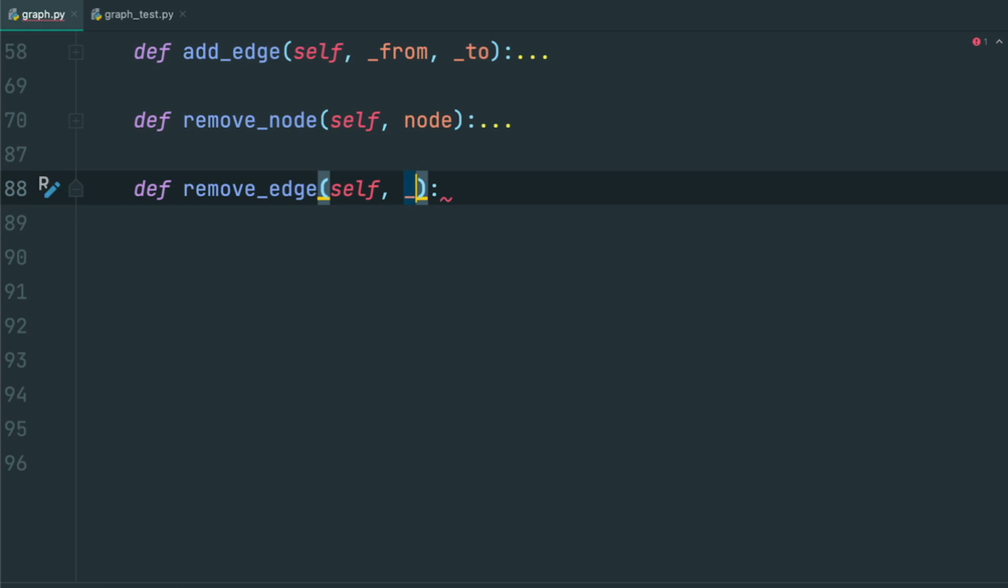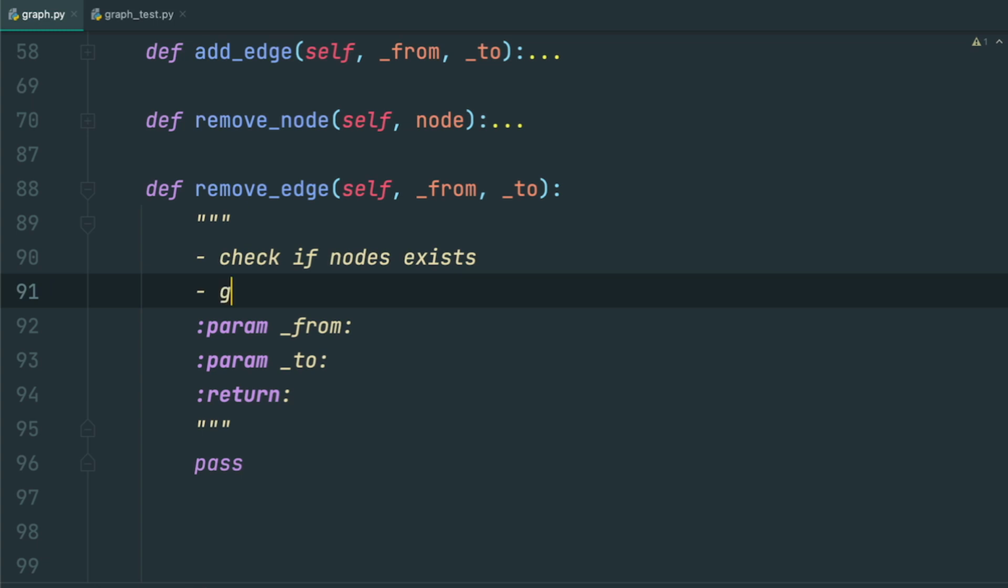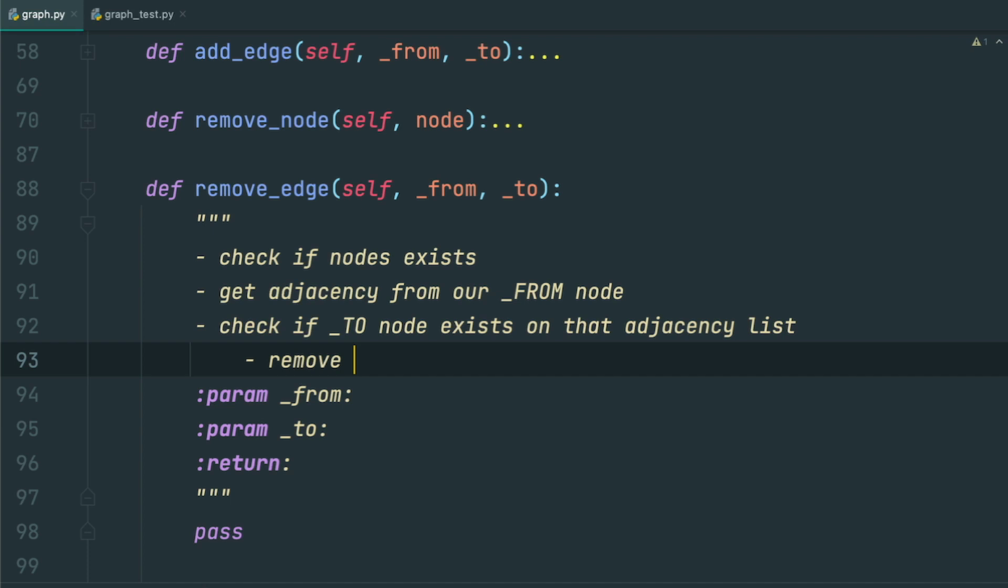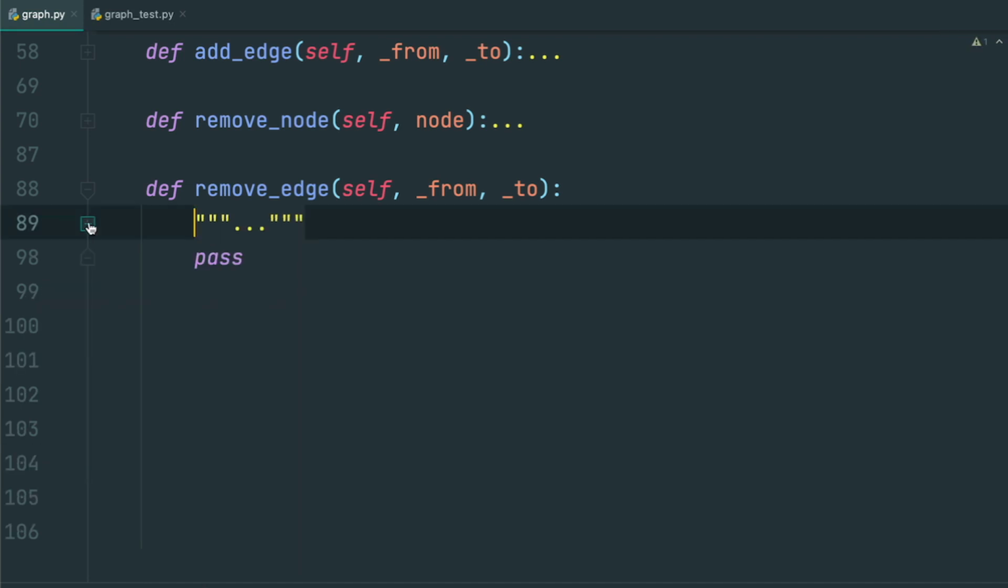Here we receive 2 parameters, from and to, and let's go ahead and discuss what we need to do in this method. Similarly to our previous method, we need to check if the nodes exist. Next, we need to get the adjacency list from our from node. Next, we need to check if the 2 nodes exist on that adjacency list. And finally, just remove the node if it exists. Alright, so we only need to do 4 steps in order to implement the remove edge functionality.